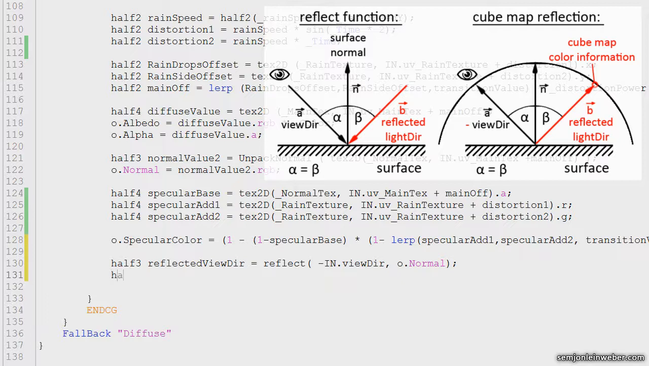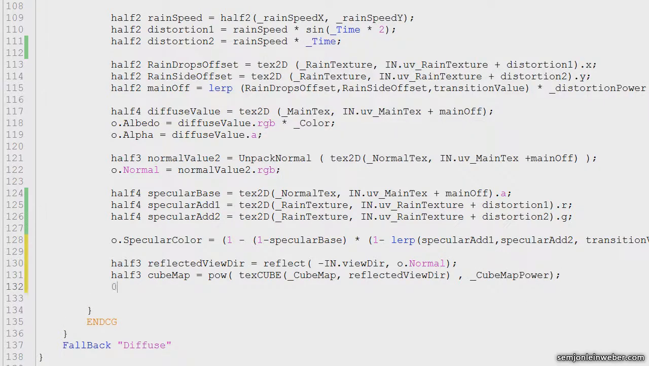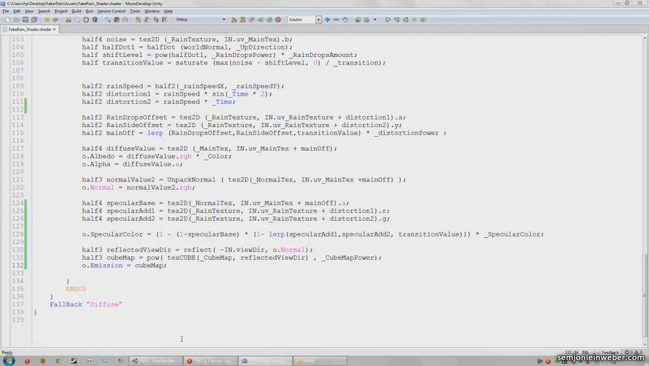So we define the half3 cubeMap with the function texCUBE, using our pointer vector reflectedViewDir on the _CubeMap, with the power function again and the _CubeMapPower. We have a slider mode to tweak. Finally, we send the cube map to the emissive output. Don't forget to save the shader.